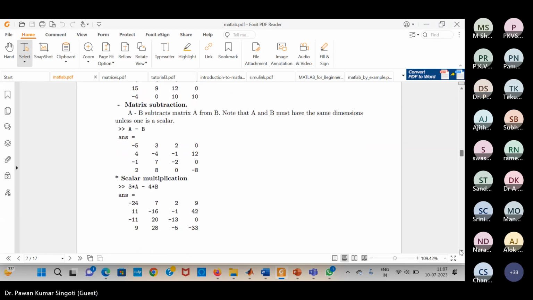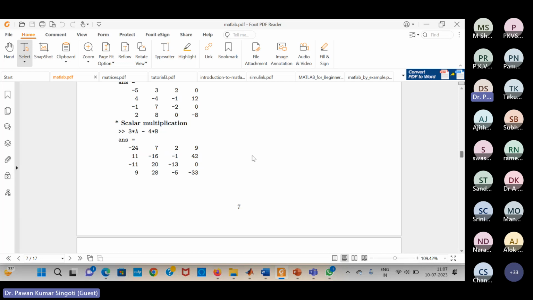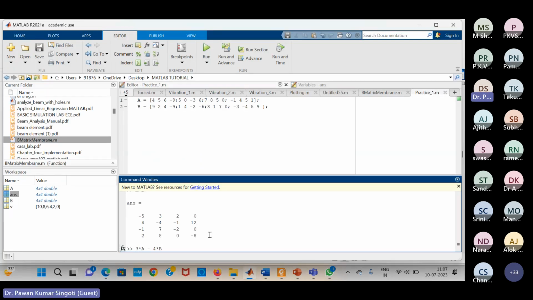Again, if I want to multiply something, so 3A minus 4B, I will write like this: 3A minus 4B. It will give me the output. The 3 will be multiplied to the A matrix, minus 4 will be multiplied to the B matrix, and we will get the output.